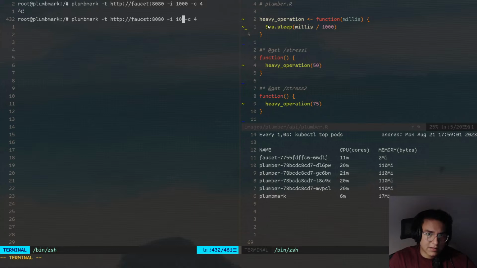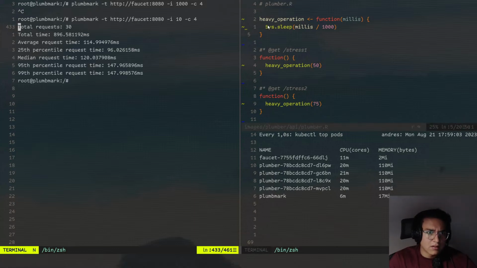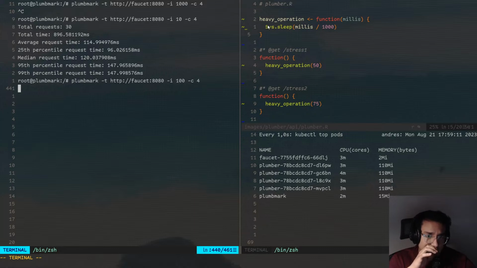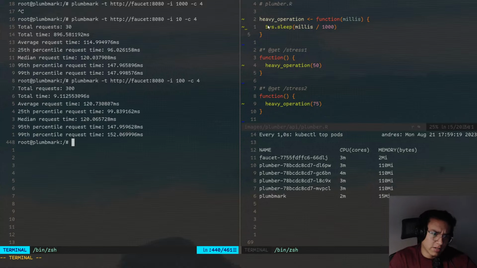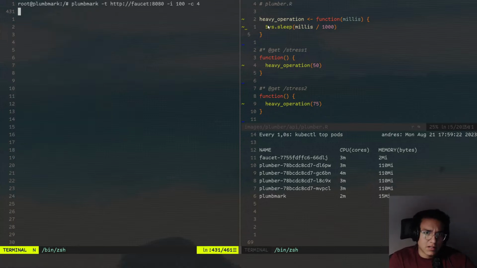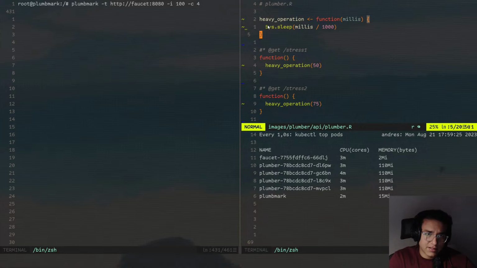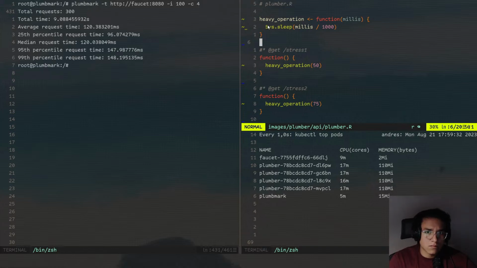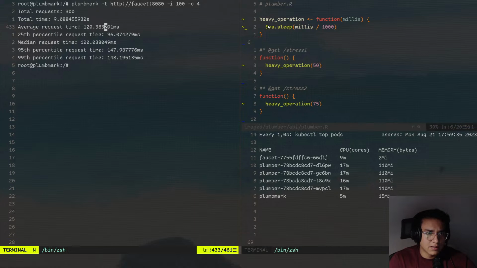Let's set it up to 10. Let's see how much 10 takes. Okay, 10 took about a second. Let's do 100. This should take about 10 seconds, all right? Yep. Okay. So with Faucet, 100 iterations with a concurrency of 4 takes about 9 seconds.